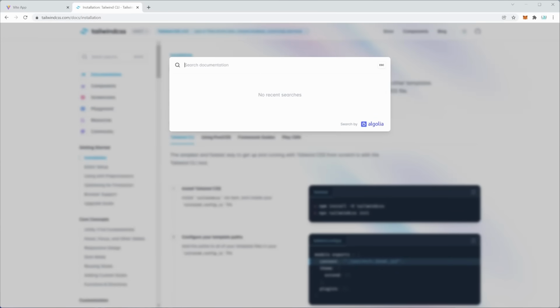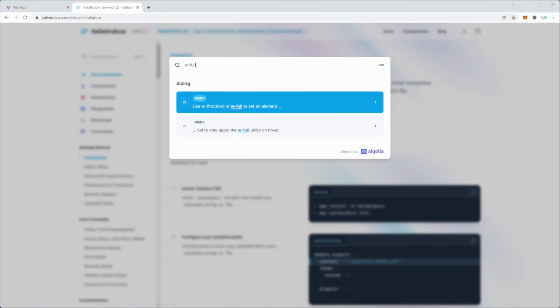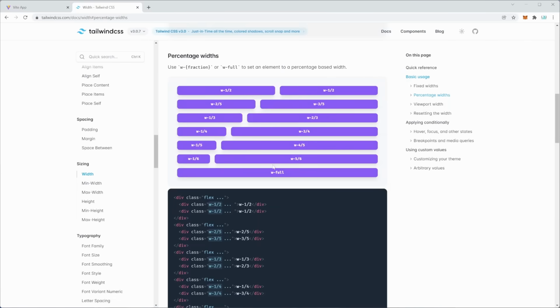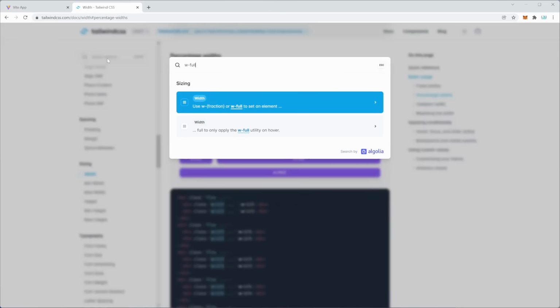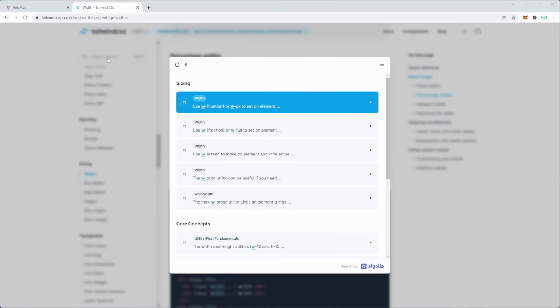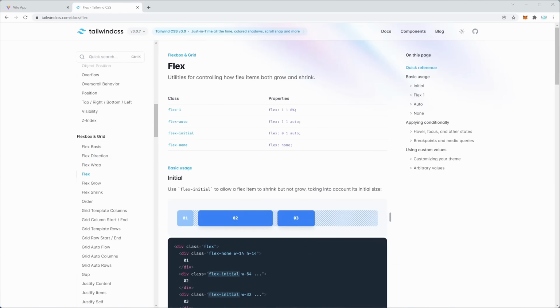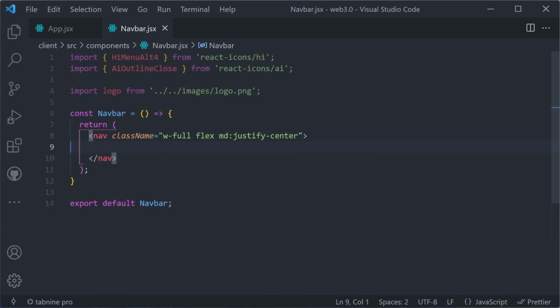you can search for every single property just right here in the search. Let's search for w-full, and you can notice that w-full simply means that the div is going to take the entire percentage of the width. And that's the situation with every single other property. For example, flex, let's check it out. This is going to set the display of our div to flex. So whenever you're not sure what some of these properties mean, just go to the docs and search for that specific name.